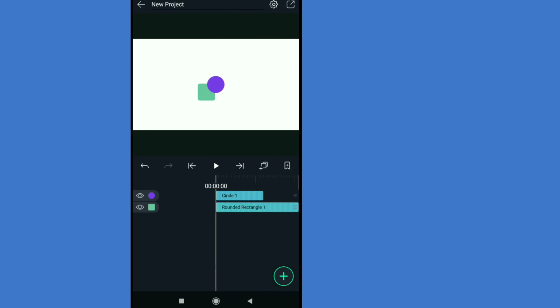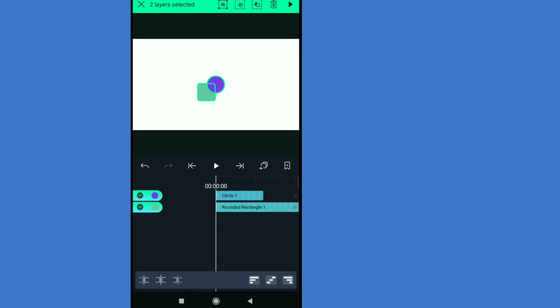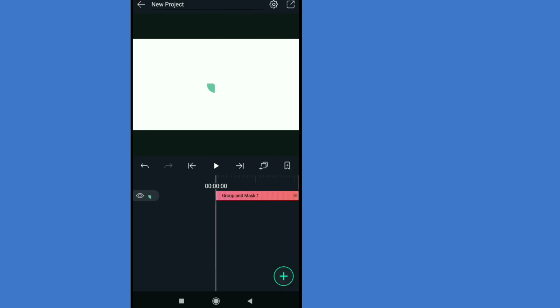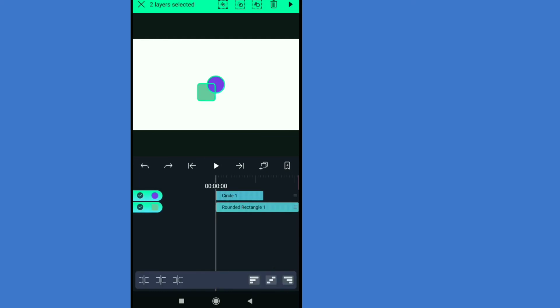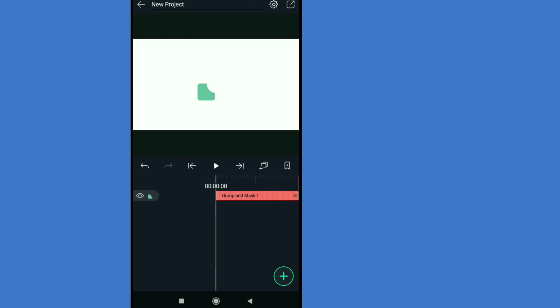Now again we will select. Then on the second option, from the 2 diagrams, this type of intersection will come out. Let's undo again, and again we select, and on the third, this type of shape will return. Using this, you can make very complex shapes.